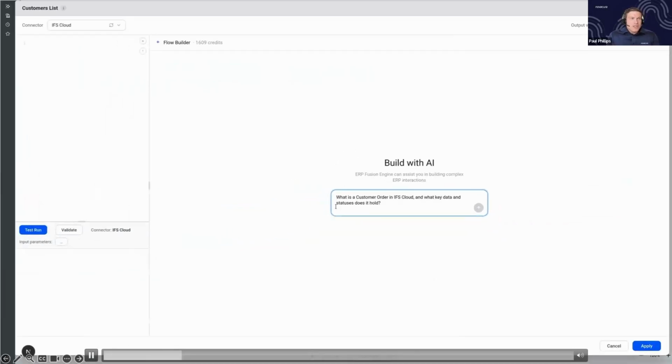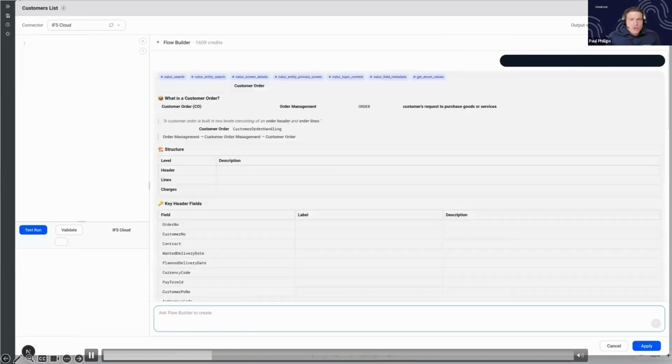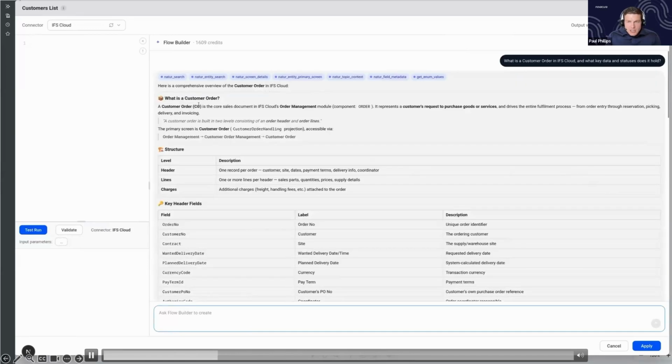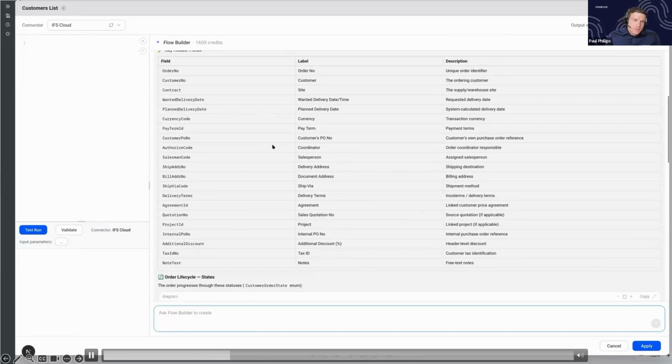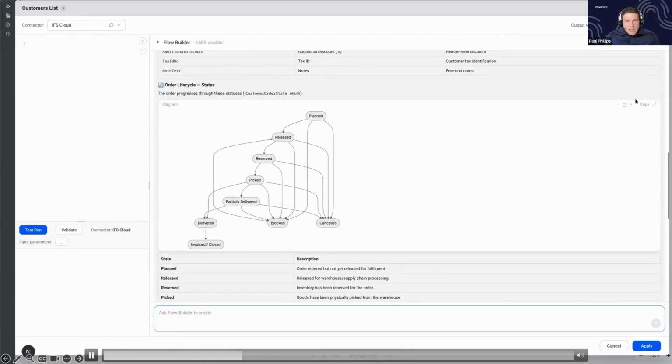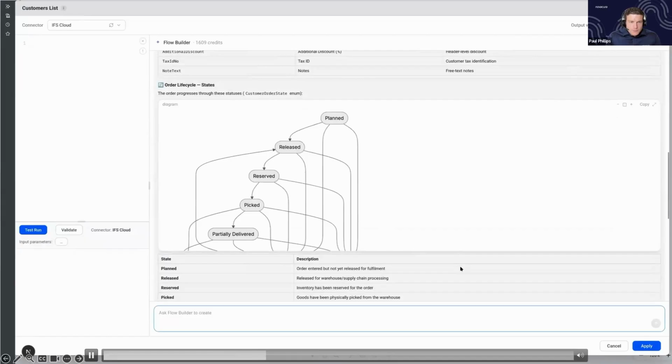No script yet, really just understand the context of IFS. So we'll go out there and ask it to explain customer orders. Notice how accurately it comes back and describes the entity and its logic. For customer orders in IFS Cloud, it understands things like structure, key header fields, even things like the order lifecycle states that you can dive into. Pretty powerful tool for understanding IFS Cloud.